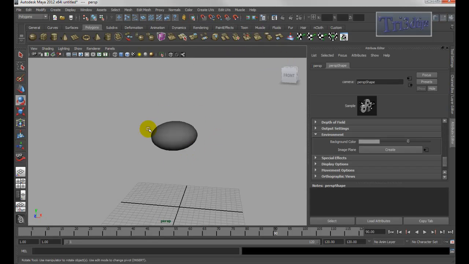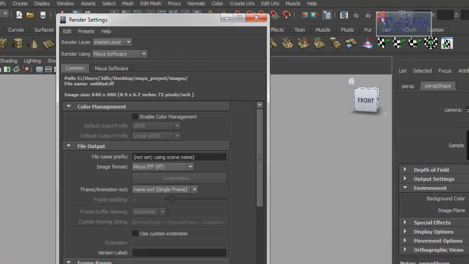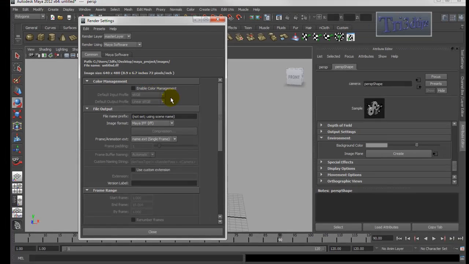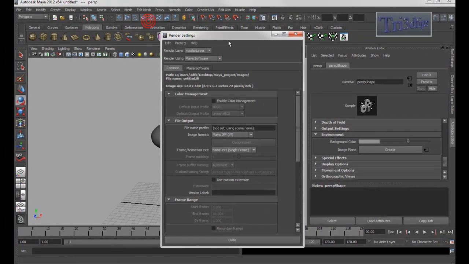Another way is, let's say you render out something and you want to know where it went. You can go to this button here. That's the render globals or render settings. Click on it, and right here it tells you where your file is going to be saved. Under my project, I always set the project, so I call my project under images and wherever the name is. Since I did not save this file, that's why it's called Untitled.